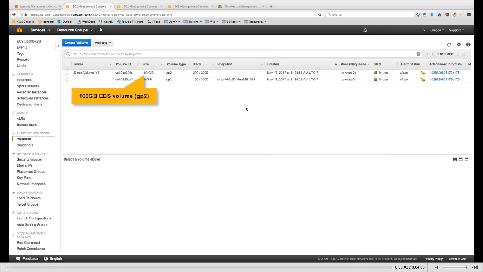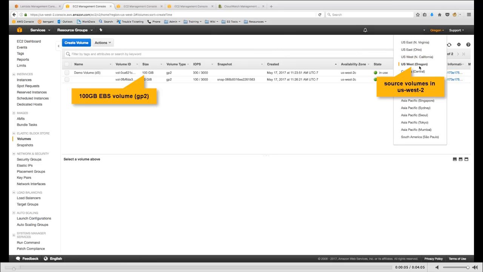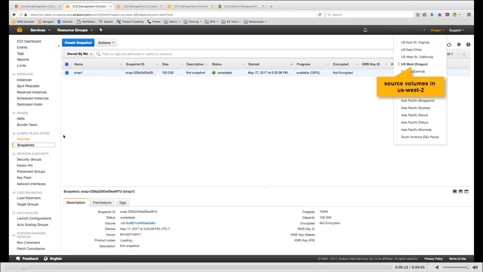So first, let's get our bearings set. We're in the EC2 management console, looking at the EBS volumes. We have a 100 gigabyte GP2 volume created in the US West 2 Oregon region. If we take a look at our current snapshots, we see that we've already taken our initial snapshot, and we've named it Snap1.